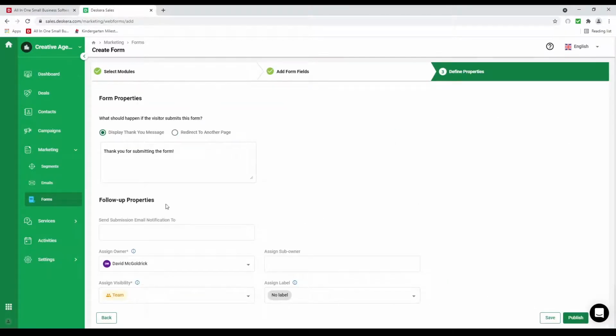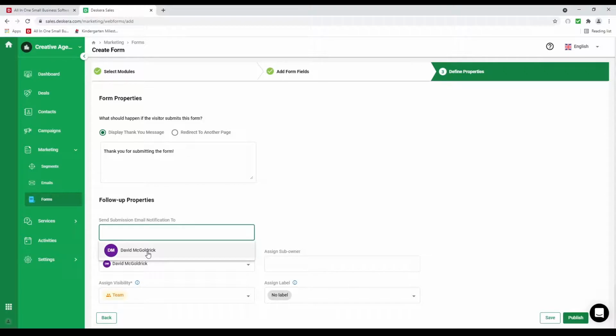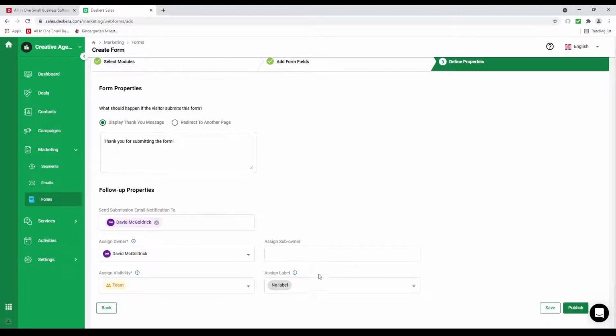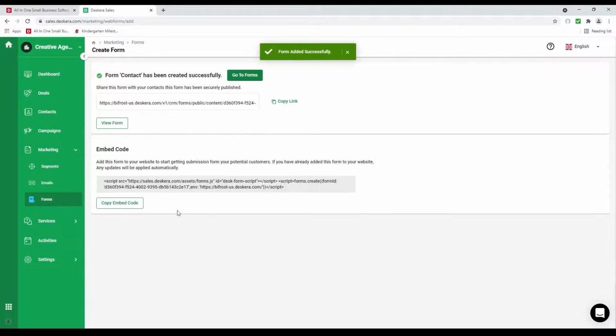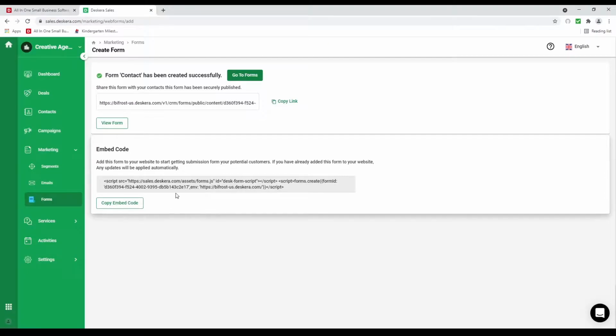Inside here, do I want to display a thank you message or redirect to another page? For example, maybe your home page. I can send the submission email notification to somebody, so I can select that person here. Assign owner, assign sub-owner. Assign visibility. Do I want it private, team, or everyone? And assign label. Are these considered cold, warm, or hot leads? After that, I can publish it. I can copy the embedded code, and I can also view the form here. So after I copy the embedded code, I can add that to my web page, and the form will appear.